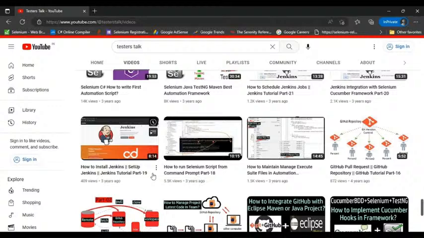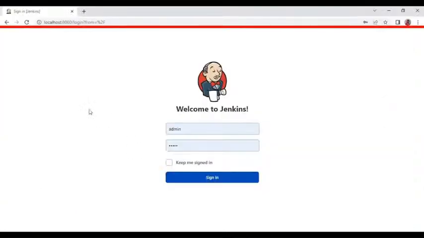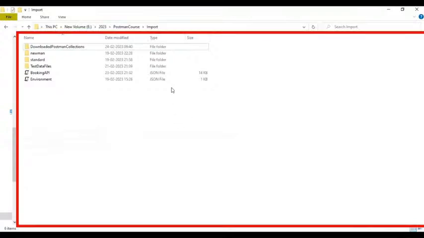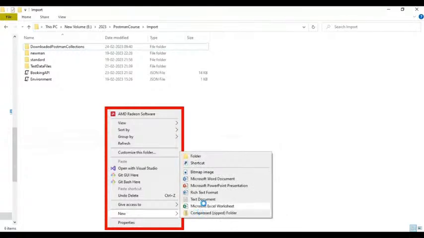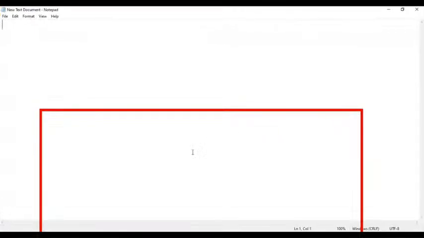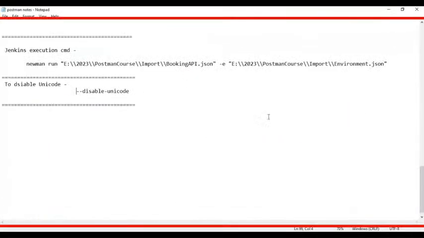So let's jump into our login page of Jenkins. Here I will log in to Jenkins, and before we go ahead and create the Jenkins job, we will prepare our bat file. So here I will go to one of the locations on my computer, and here I'll create one text document, and I will open this text document. After that, we have to specify one command. We have already discussed how to run the Postman collections from the command prompt, right?